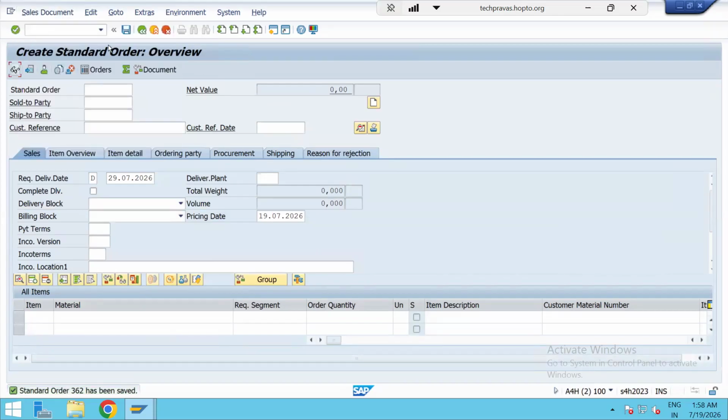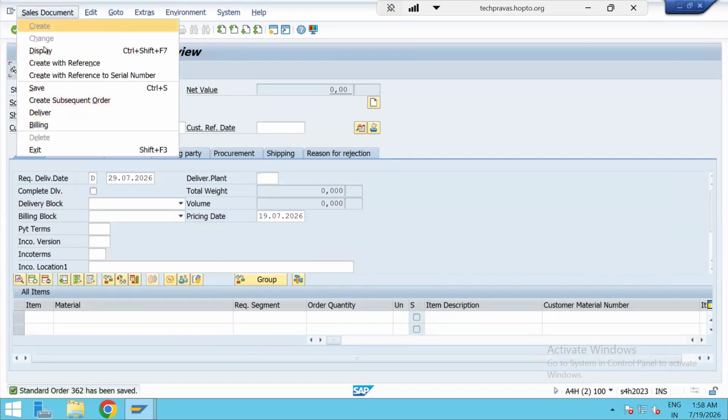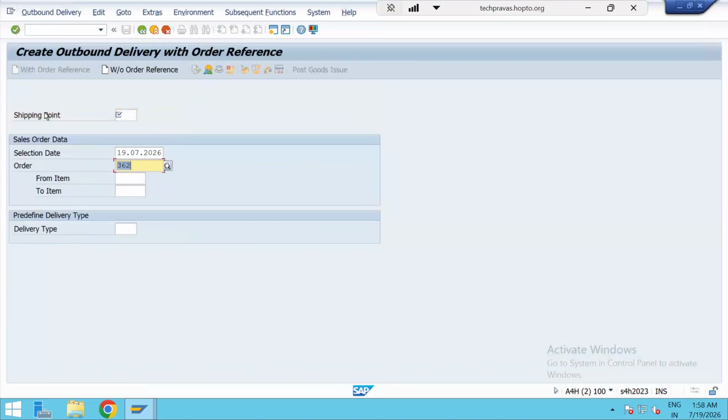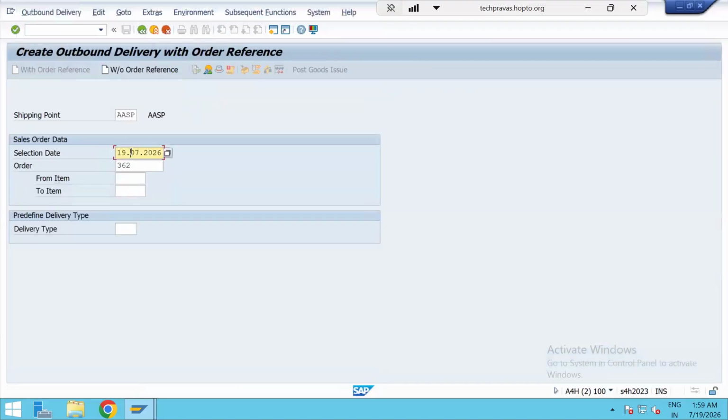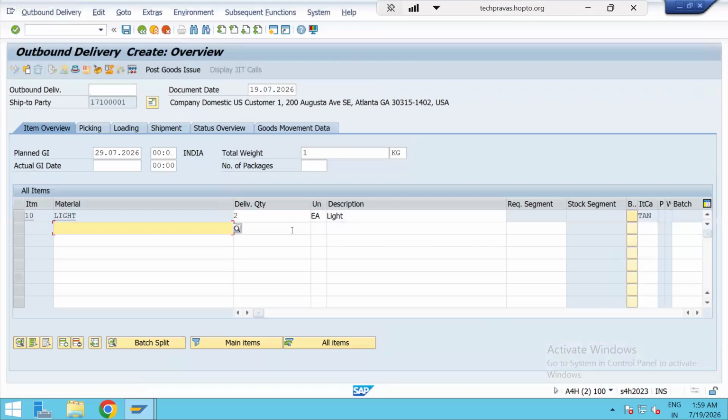Now from here itself, you can create the delivery. Go to the deliver option. Either go to VL01N or you can directly go from here, deliver. With the shipping point ASP, enter. No schedule line. If this message comes, you just extend the delivery date, because 29 was the delivery. Click the 29 delivery, enter. Now it has come.